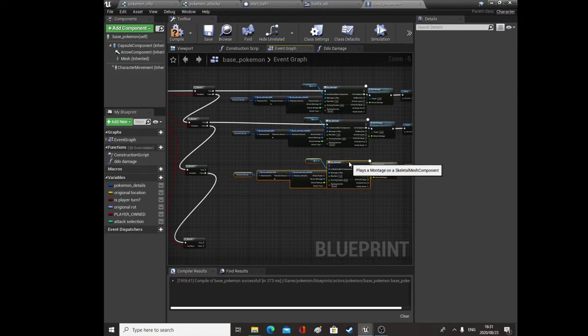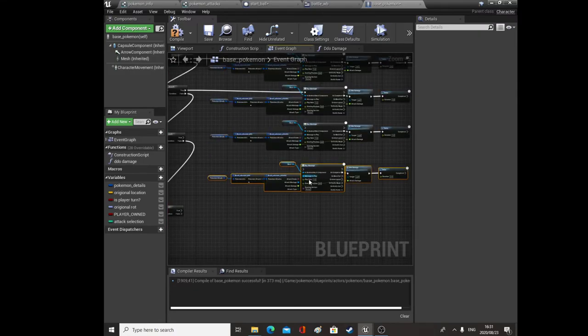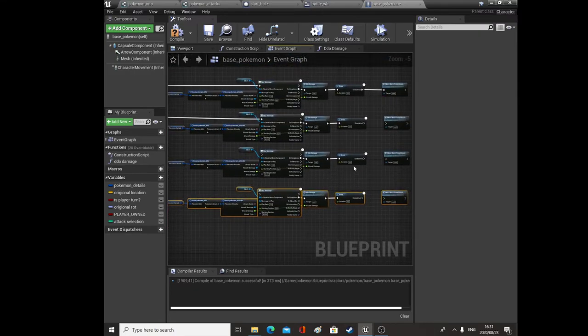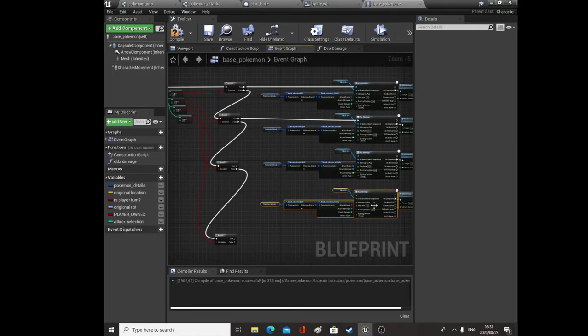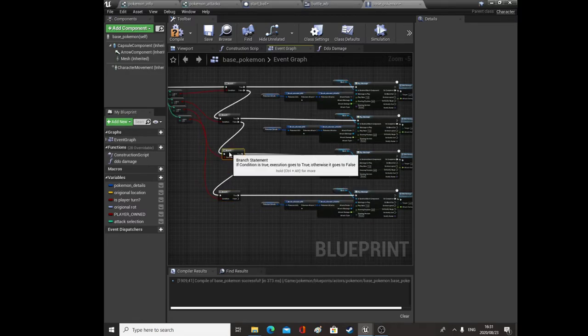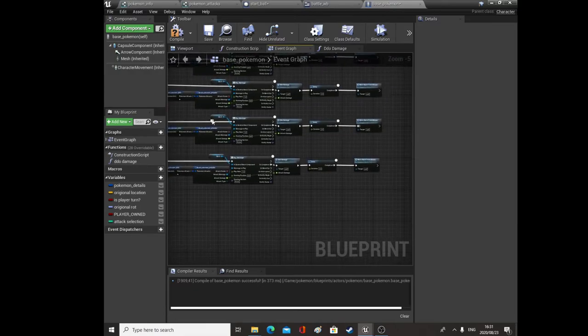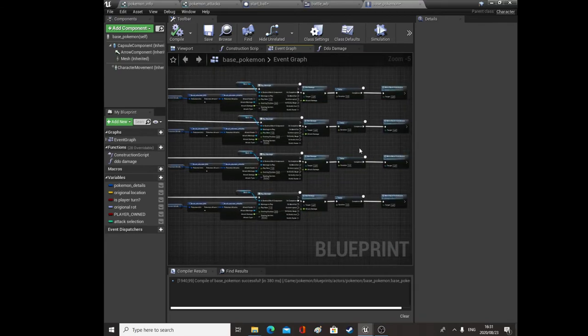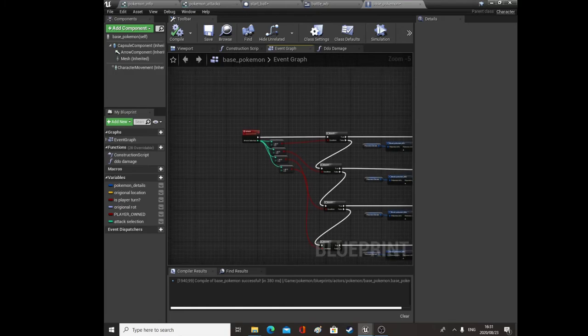Boop, and boop, and make sure these are plugged in. I disconnected those by accident, sorry about that. And there we go. Okay, and that should work for doing damage and actually playing the attack, etc., etc.